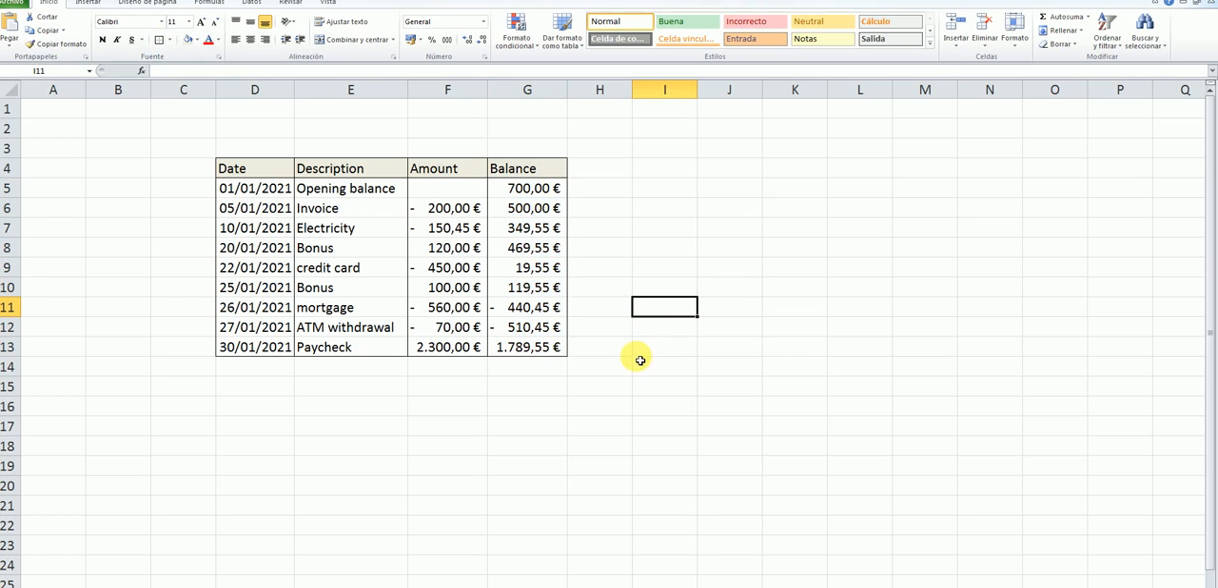Okay, $1,789 euros and 55 cents. That's the final balance after I have my paycheck. This is the final balance. Okay, so this is how you do a bank statement with a spreadsheet. So you have to do it.